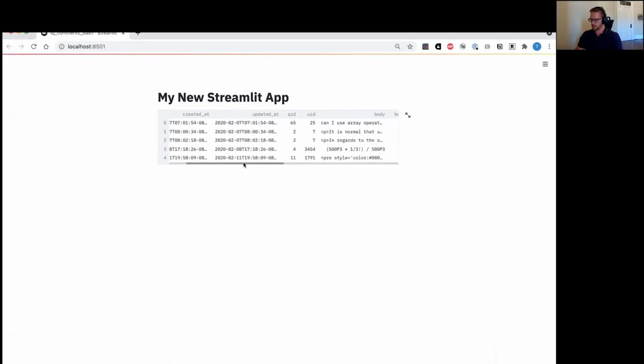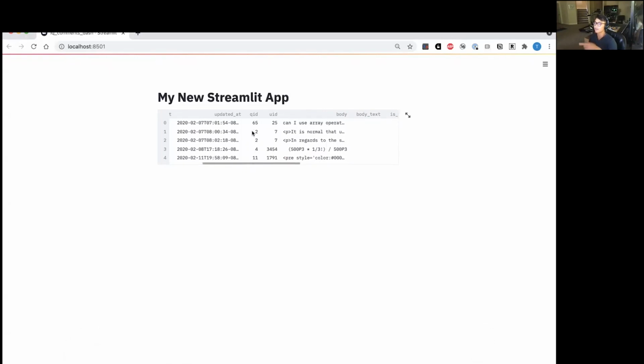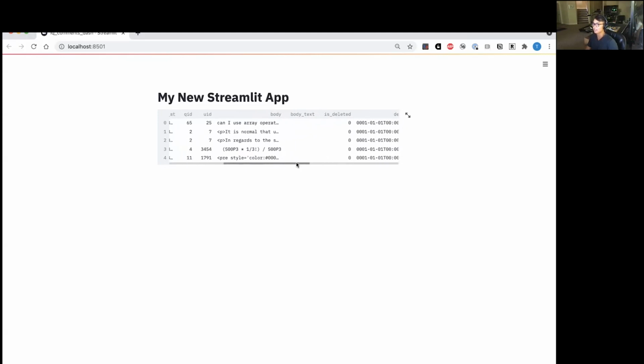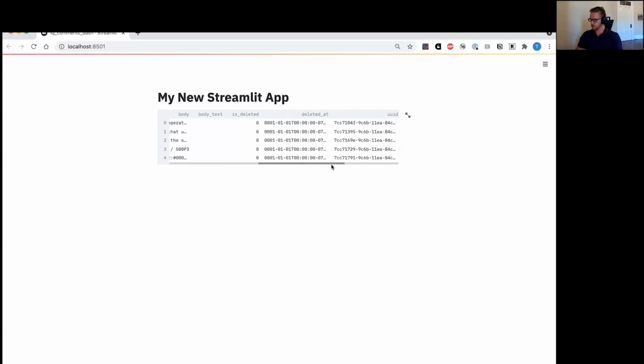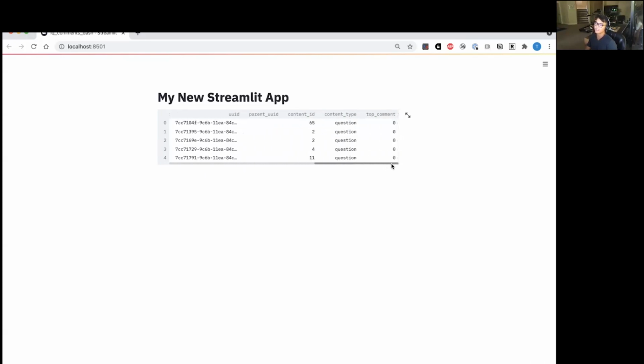Can you talk about some of these columns real quick? So we have this ID. That's probably the ID of the comment. Yep. QID is the question ID. UID is the user ID. Body is the HTML body. And then is deleted is whether the comment has been deleted or not. And then content ID, just ignore that. That's for something out of scope, basically.